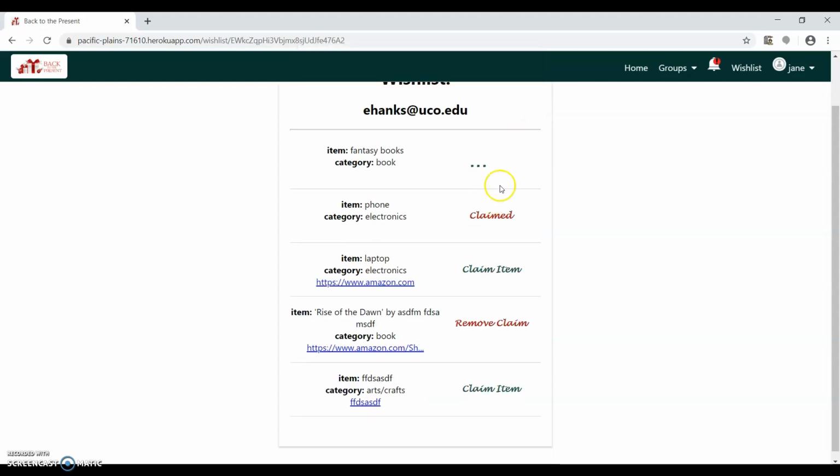But every other item can be claimed, and this is saying that some other user in the group has claimed this item. But I have claimed this item. Wait, no, this one has not been claimed, but I can claim it. And now I have 2 claims on this wish list. I'm claiming this item and this item.